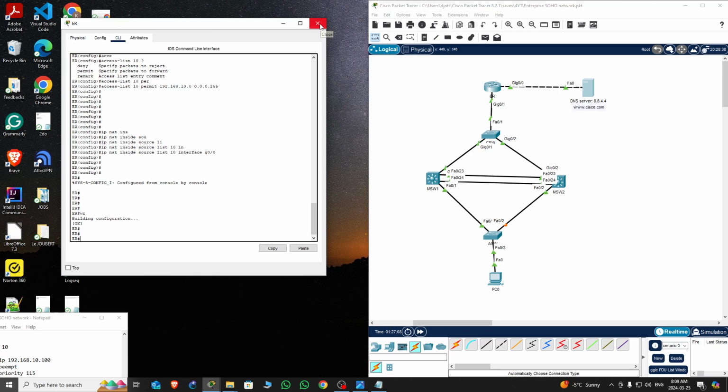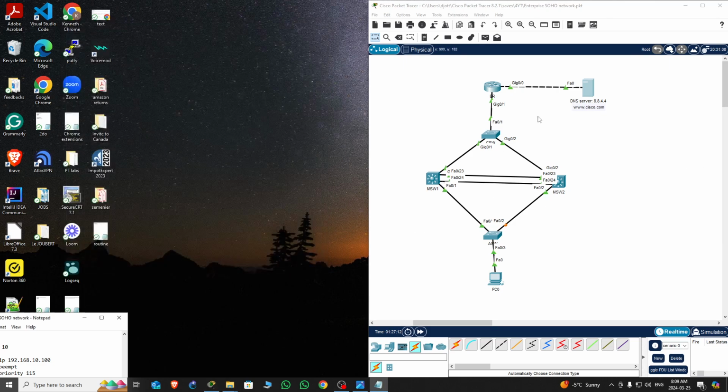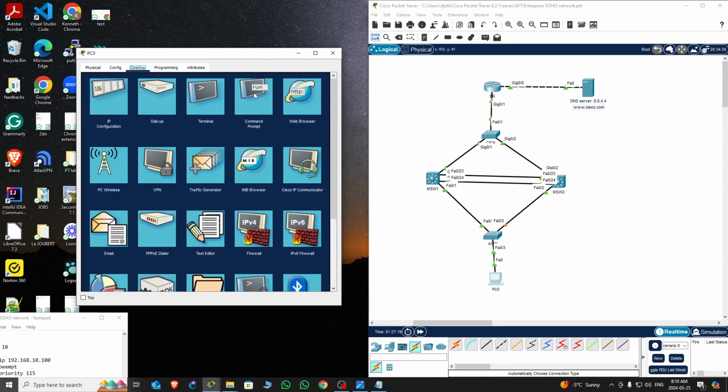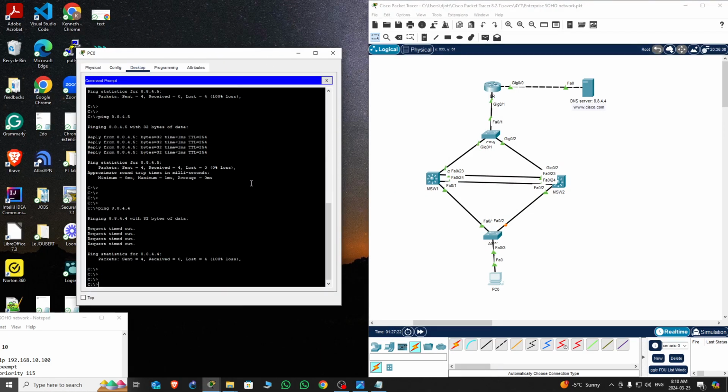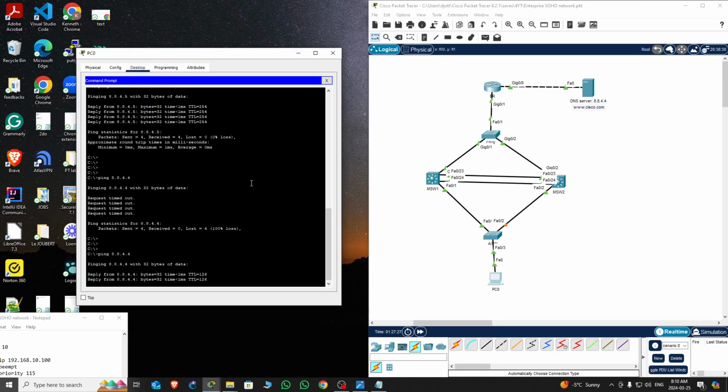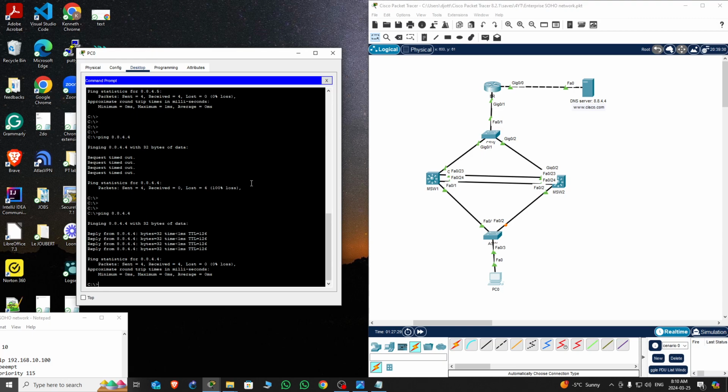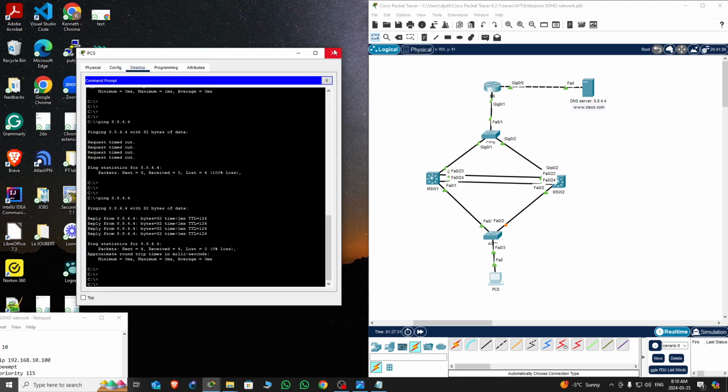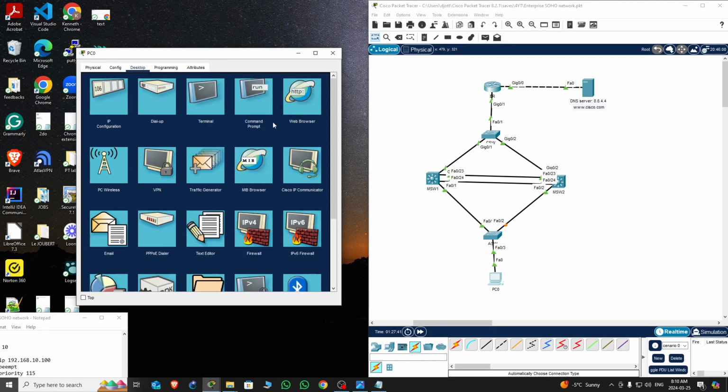And if we do a ping test right now, let's do a ping test from the PC. Let's try to ping the DNS server, 8.8.4.4. Responding. Okay, so the ping is responding, and not only is it responding, but we should be able to use this DNS server here, right?